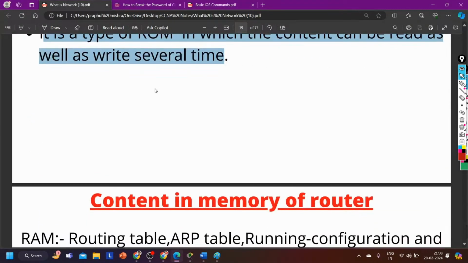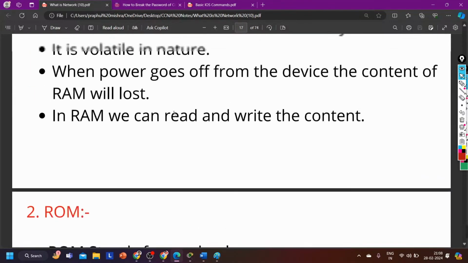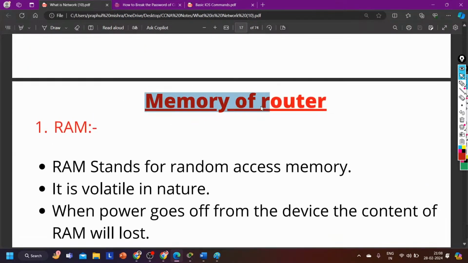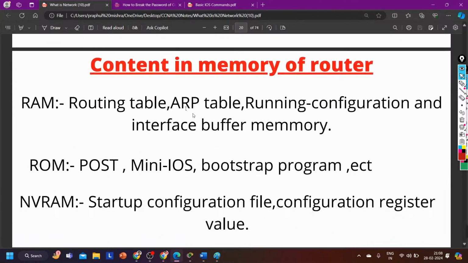And by the way, the memory is clear, right? Now here you can read more about the contents. Like in RAM, what is RAM going to store? Routing table, ARP table, running configuration, and interface buffer memory. Whatever configuration you are going to perform on the router.